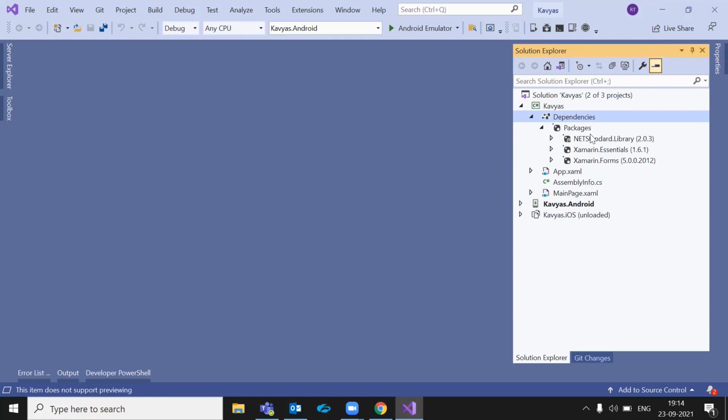By default, when you create a Xamarin Forms project, we have these three: .NET Standard Library, Xamarin.Essentials, and Xamarin.Forms. By using these DLLs only, you can write code using the Xamarin SDK.